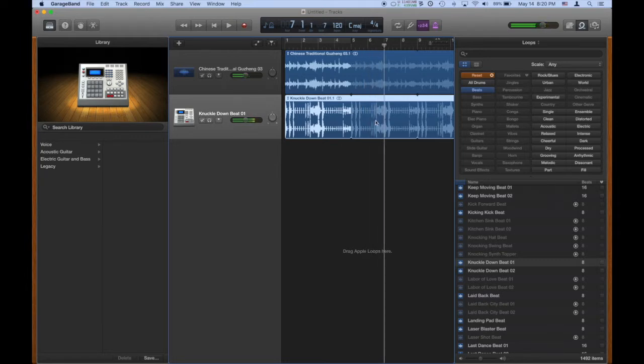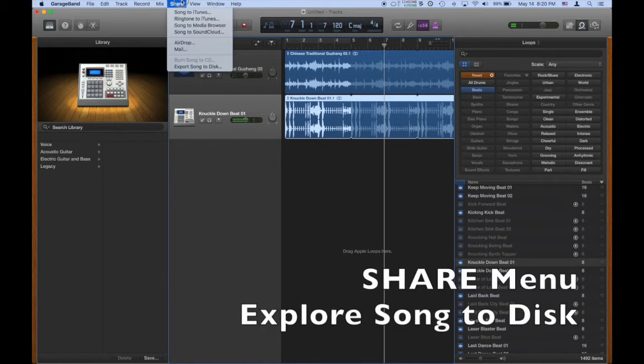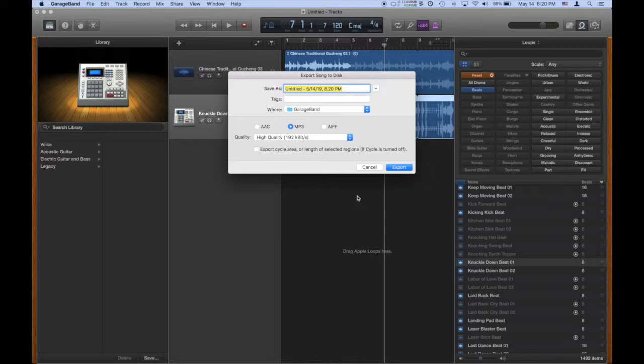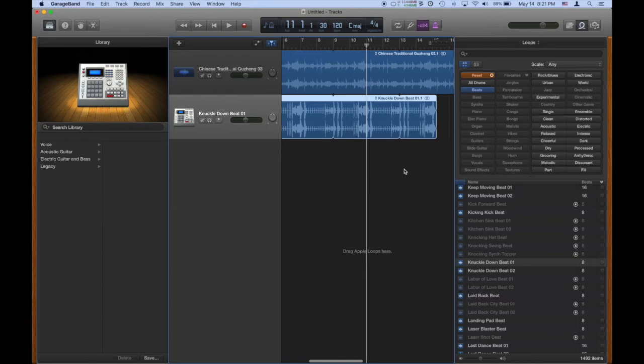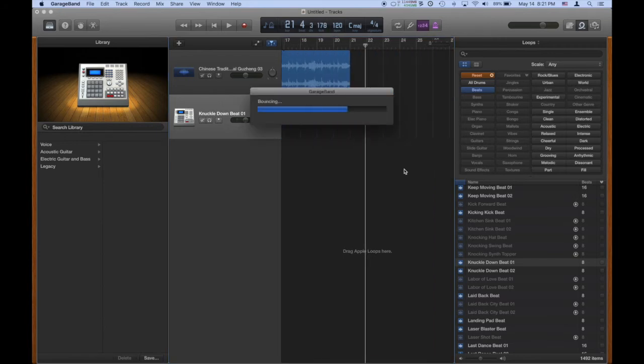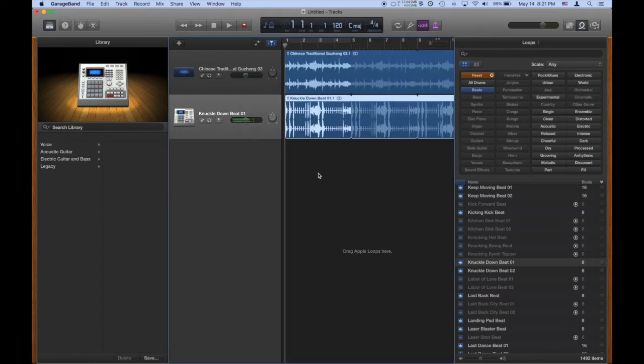When I'm ready to save my project, all I do is I go to the Share menu and choose Export Song to Disk. From here, it will ask me if I want to save as an AAC, Advanced Audio Codec, or an MP3, which most people are more familiar with, or an AIFF. I recommend you stick with AAC or MP3. Both are just fine. Give it a name, and then press Export. Depending on the speed of your computer and the size of your file, it will take anywhere from a few seconds to a few minutes.